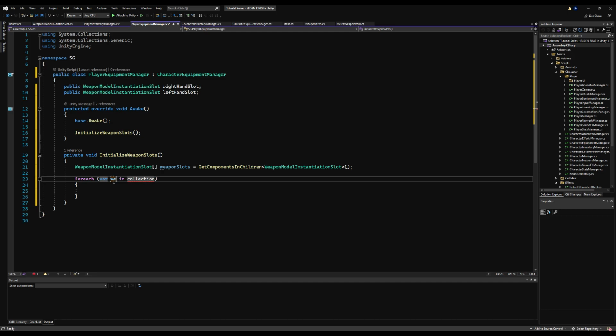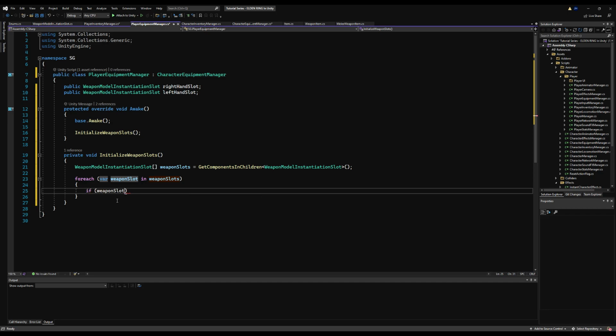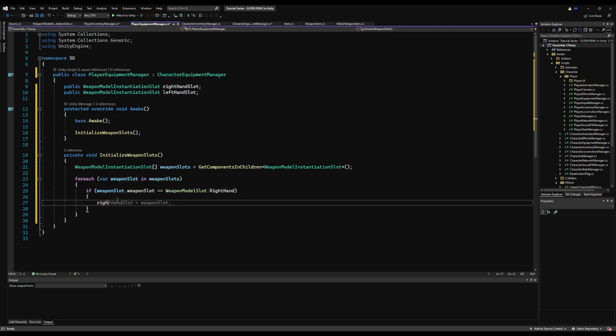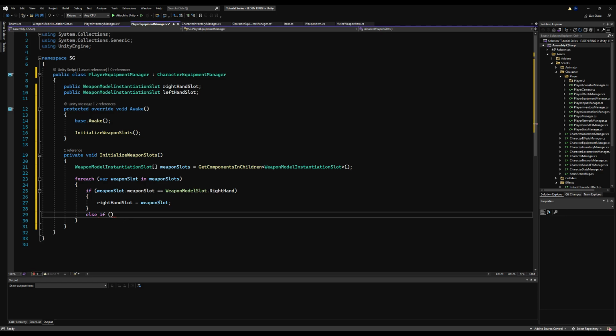So for each weapon slot that we found in our weapon slots, so every one that we found that's a child object, we're going to say if weapon slot dot weapon slot, as in the model slot type, is equal to, and then we want to search for, we'll start with our right hand slot. So we'll say weapon model slot dot right hand slot. Then we want to say, okay, if it's a right hand slot, we're going to say this specific weapon slot is now our right hand slot. So we'll say right hand slot is equal to this specific weapon slot.